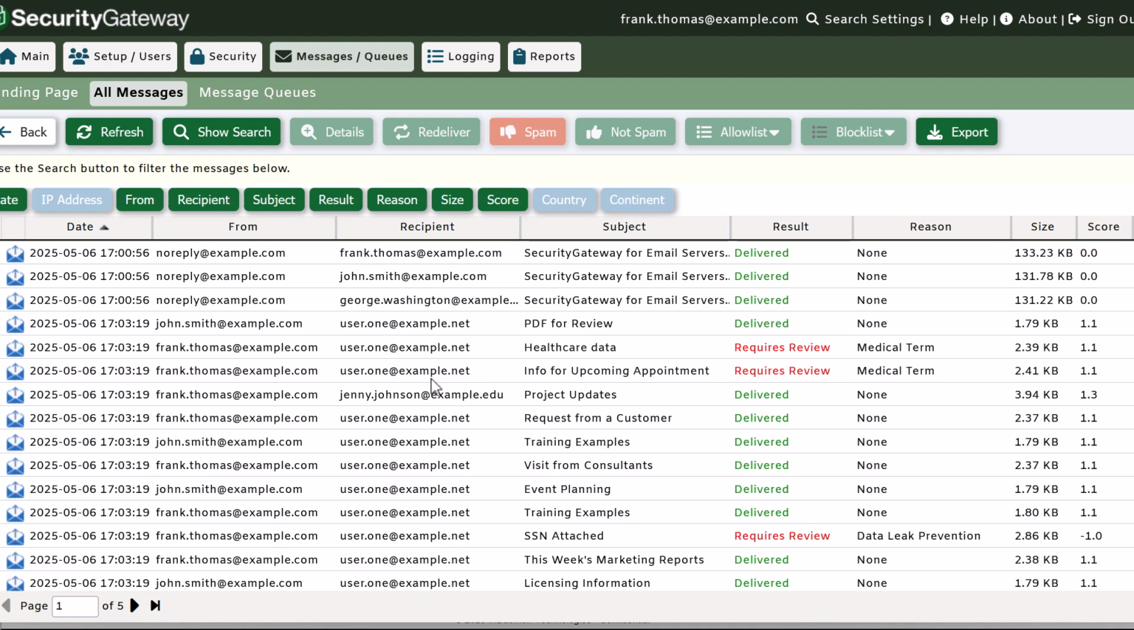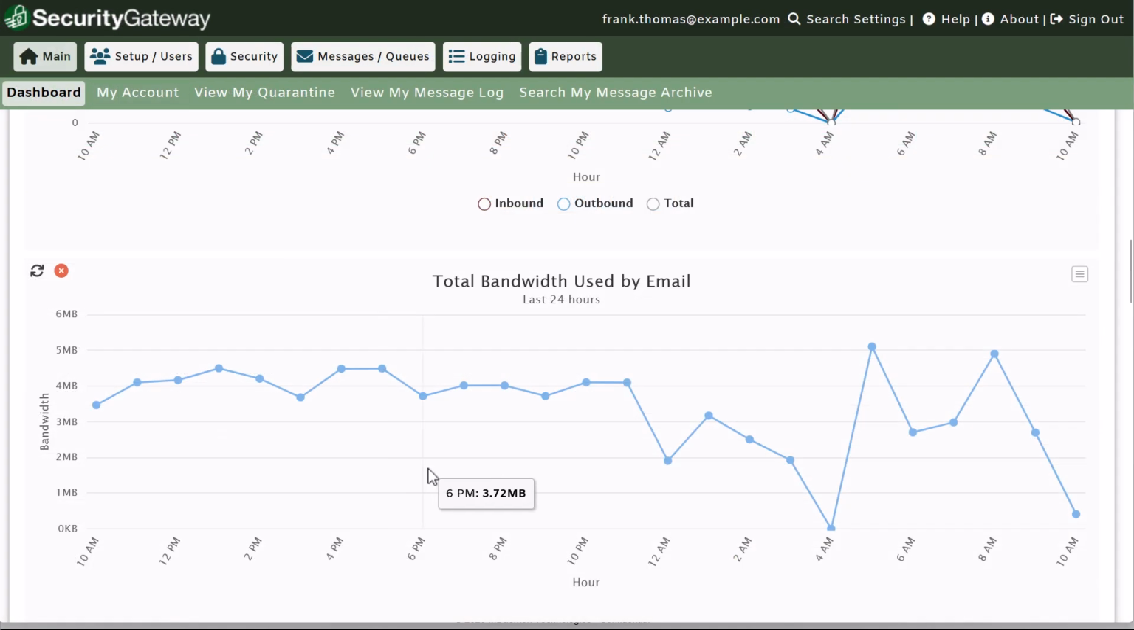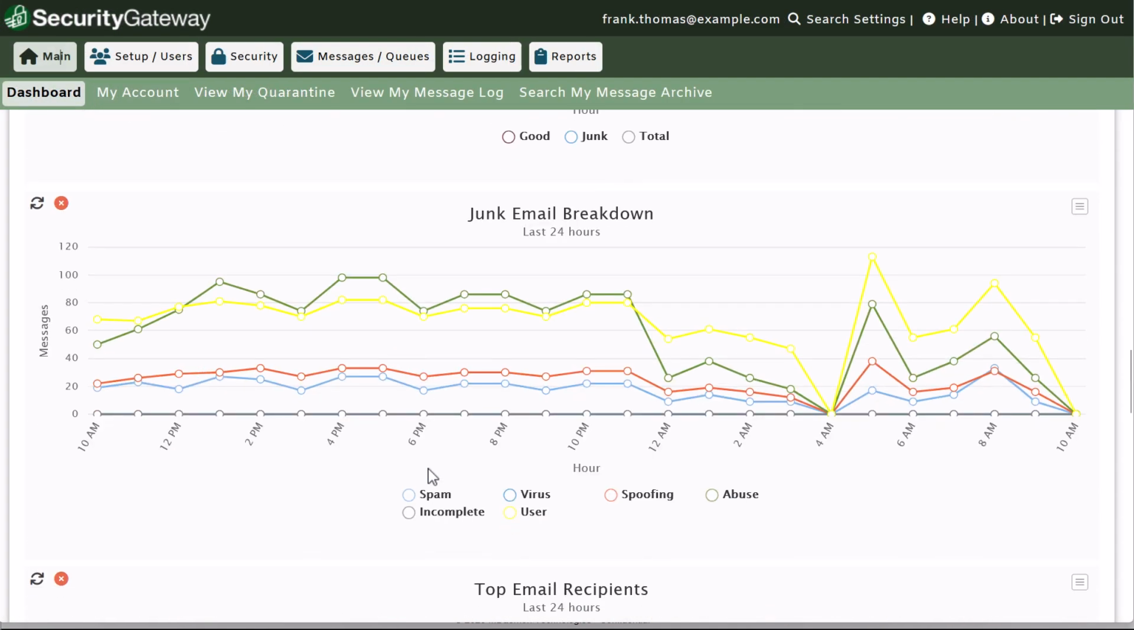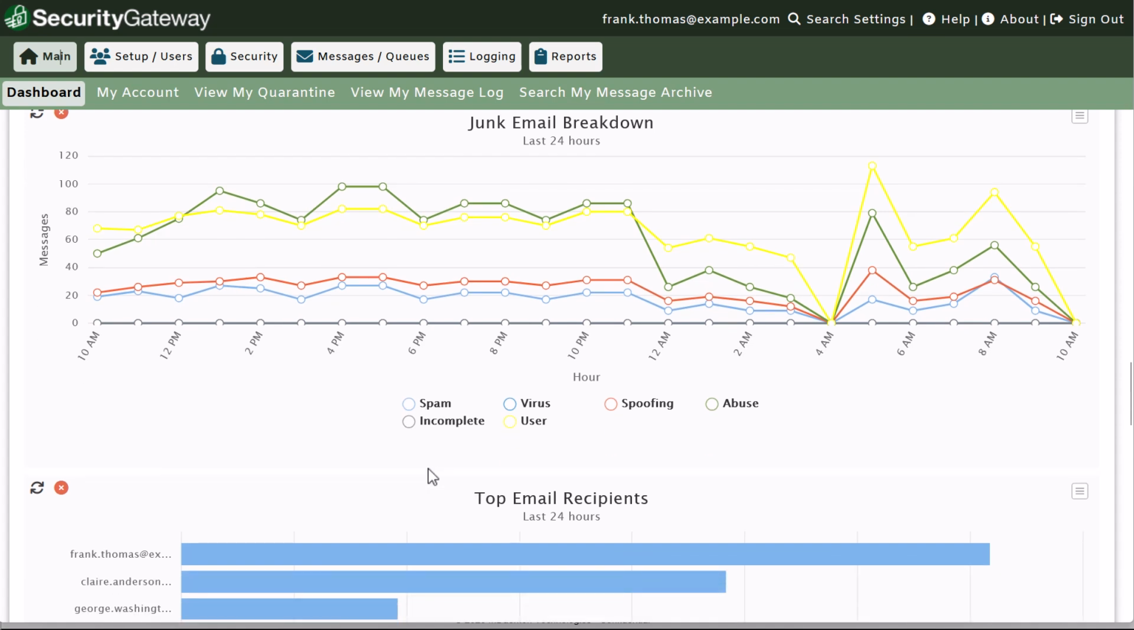that particular data point. You have total bandwidth used by email, good versus junk messages, and a breakdown of the different types of junk email messages that were filtered out, for example, spam, virus, spoofing, abuse, incomplete, and user.